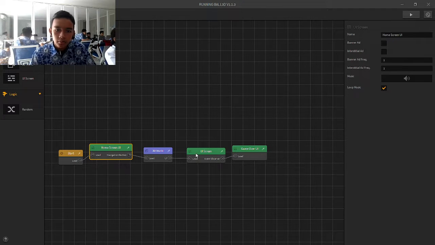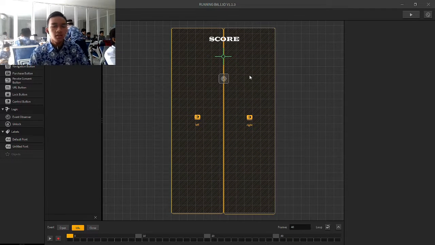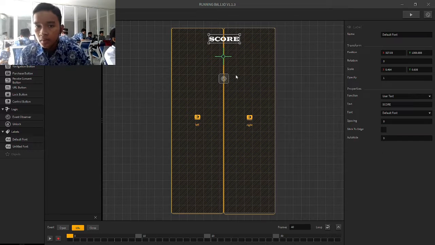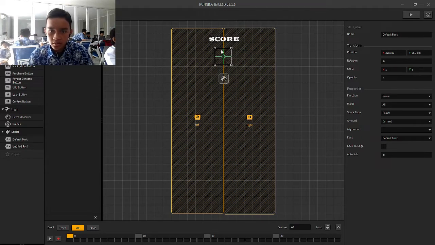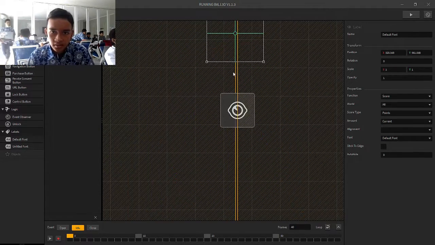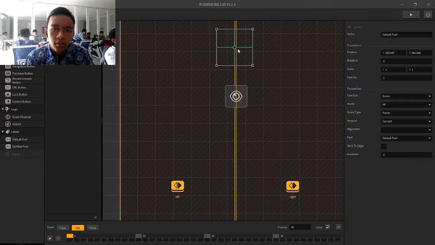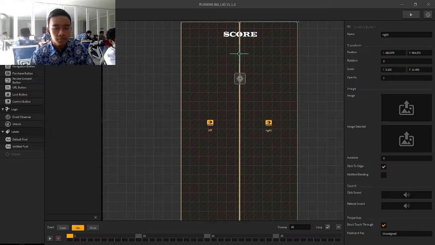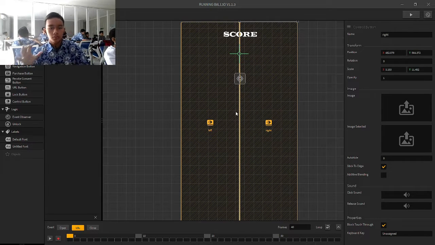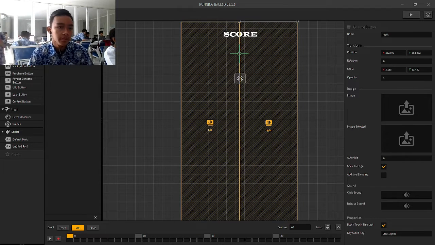Then you also have the other UI screen, which is inside of the game. So you have your score right over here, and then this crosshair will show you your score. And you have an event observer for the game over. You also have the left and right, so you can click the mouse, but that doesn't work for me, so that's why I'm using the arrow keys.